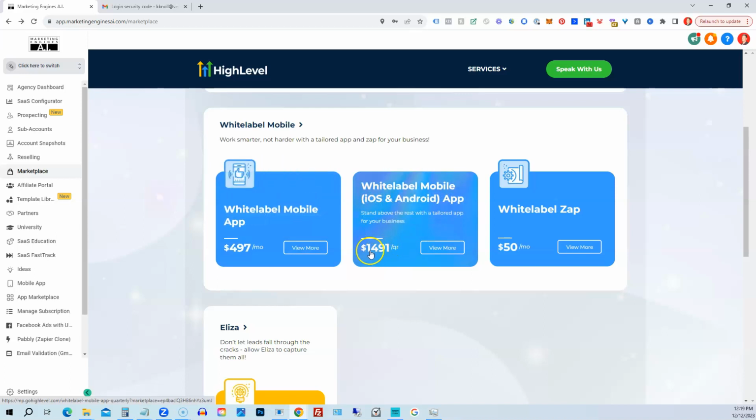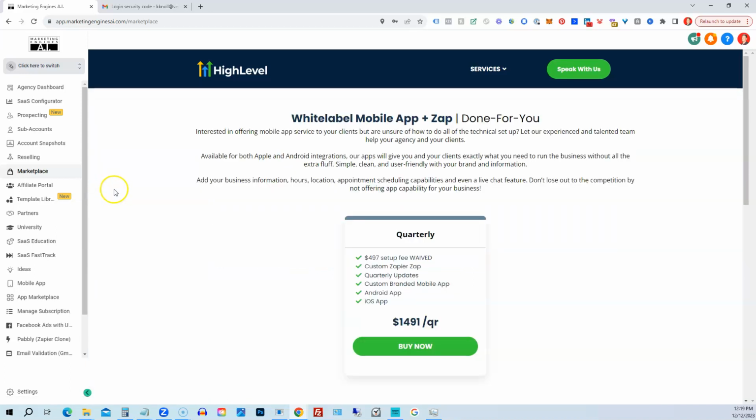This one says white label mobile iOS and Android app, which is pretty much the same as this one, but it's $1,491 for the quarter, right? So this saves you a little bit more money by committing to paying quarterly versus paying monthly. And I believe it's exactly the same thing. So if we click into it, it's just quarterly updates, and you're waiving this $497 setup fee, and you're paying per quarter.